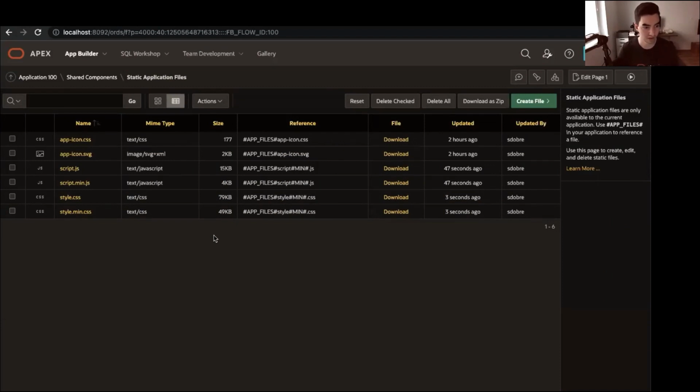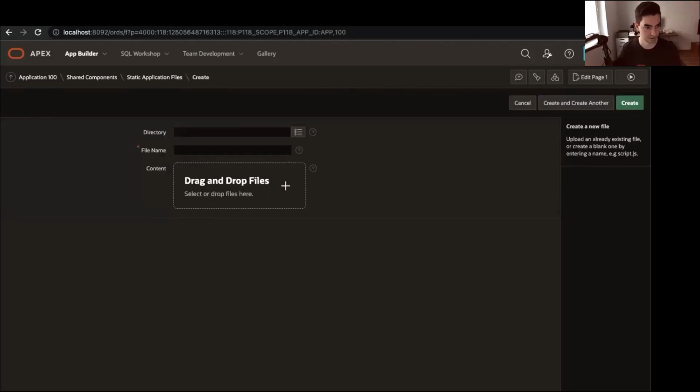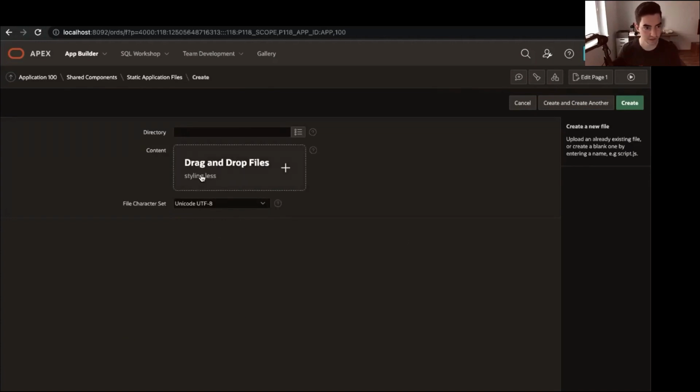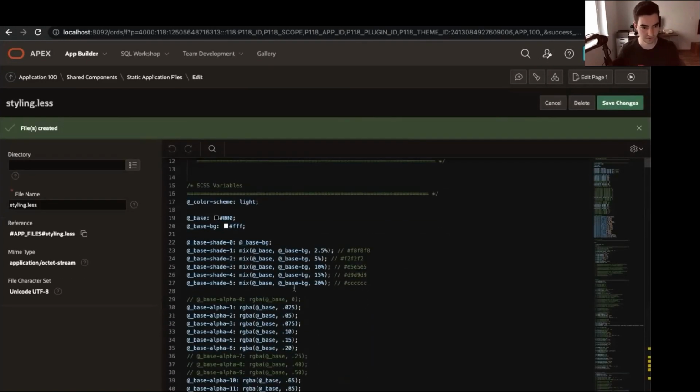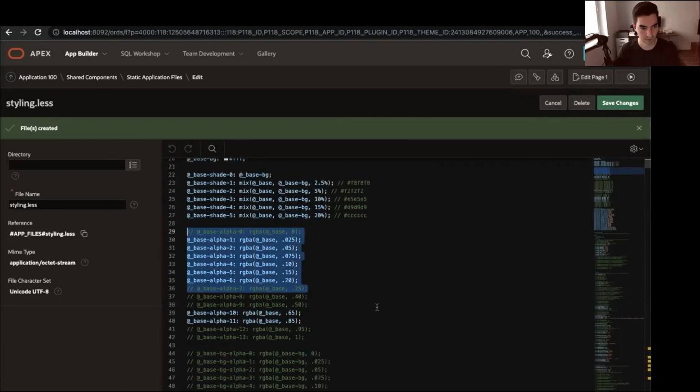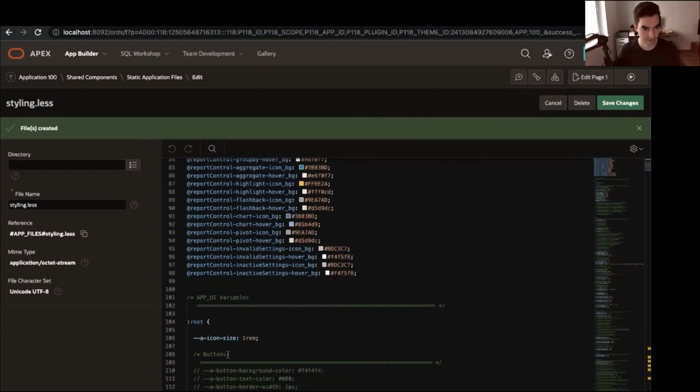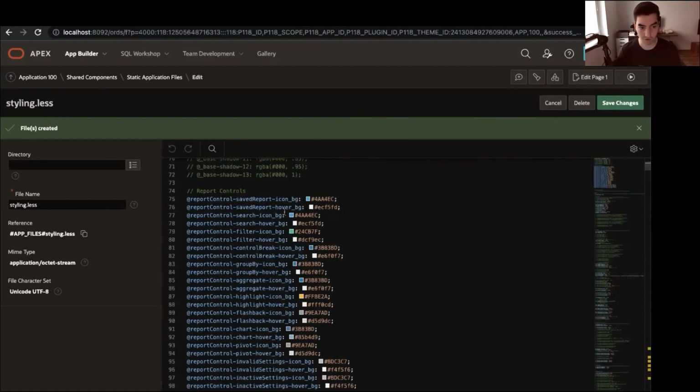There's one more thing, the ability to compile less files. For those who are a bit more advanced in CSS, less is a CSS preprocessor, sorry. Let's just upload a less file. It's called styling.less. Click create. This is our less file with this syntax for variables. Of course, we cannot just go ahead and use a less file in our Apex apps.